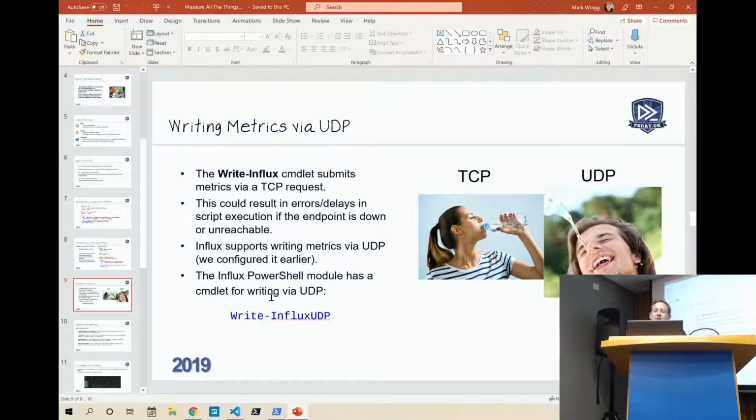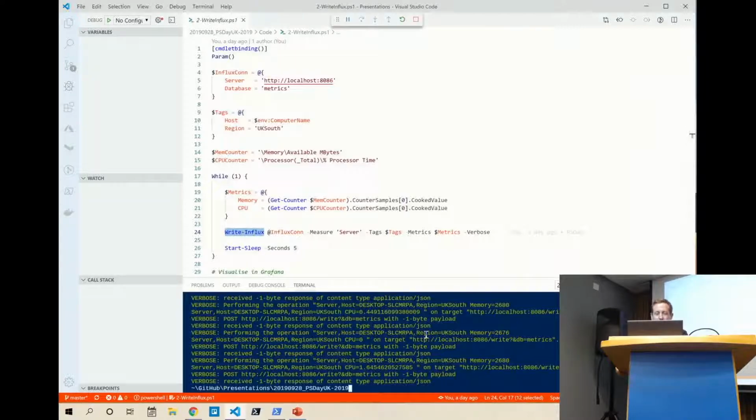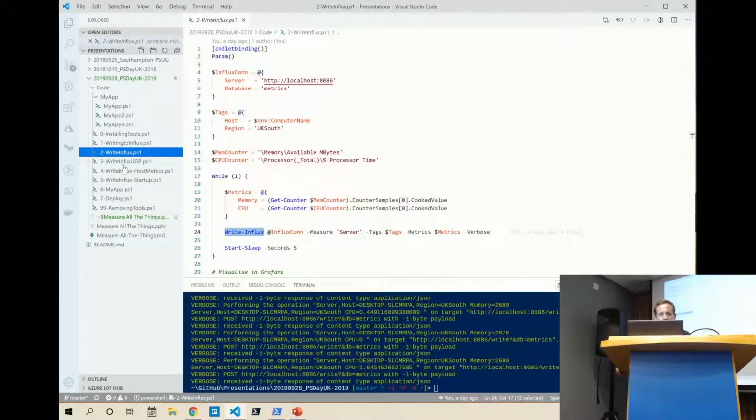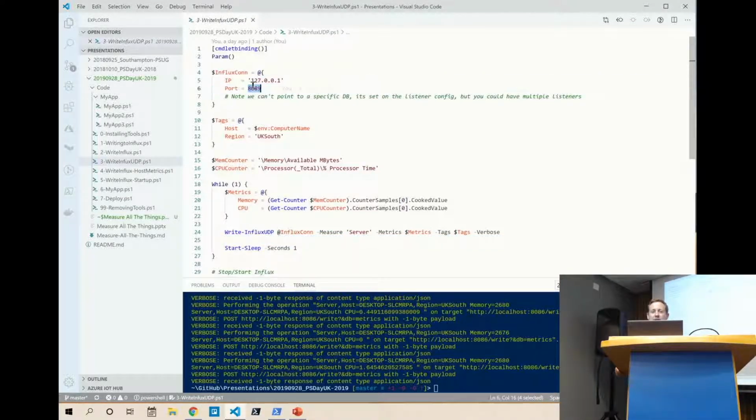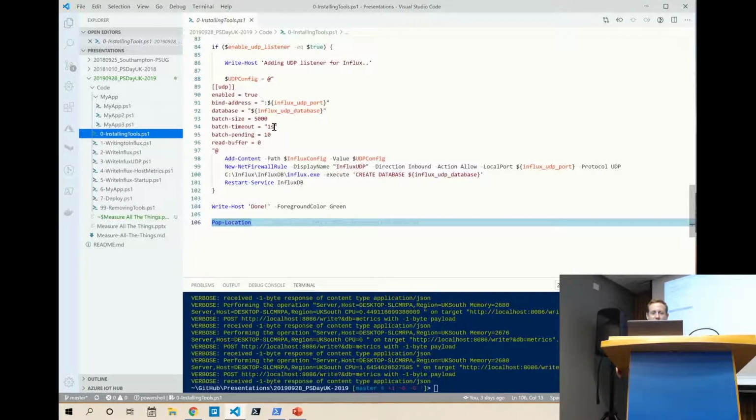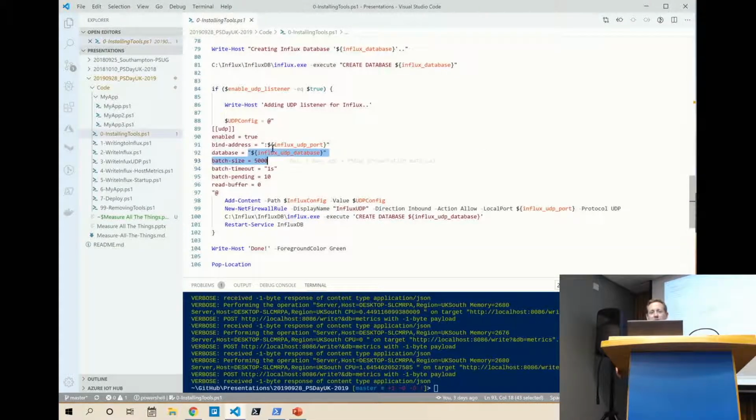So with Influx, I configured it when I installed it with this UDP listener, and then my module has a command called write-influx UDP, which allows you to transmit data through UDP. Just to demonstrate that, here we've got write-influx UDP. It's very similar to what we were doing before, but note that we now point to an IP address and a different port number, and we can't point to a specific database when writing via UDP. The database is configured when you configure the UDP listener. When I installed it, I pointed to a database as part of the config of the UDP listener, so it points to whatever database the listener is configured for.